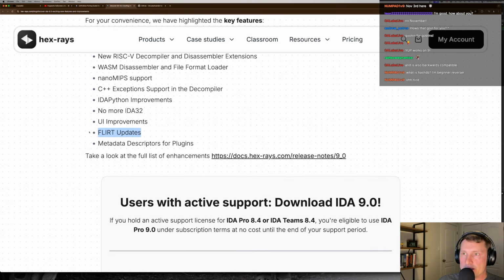Their Flirt updates also look pretty interesting. I wanted to go over those because there's some kind of interesting new functionality, like applying Flirt signatures is a lot easier now. You don't have to do the crazy multiple clicks to apply a single Flirt signature anymore. Metadata descriptors for plugins. I think they're basically trying to make quality of life improvements for their plugin management system, because it's quite inferior to Binary Ninja in my opinion. FlirtDB now. Yeah, I'm not super familiar.